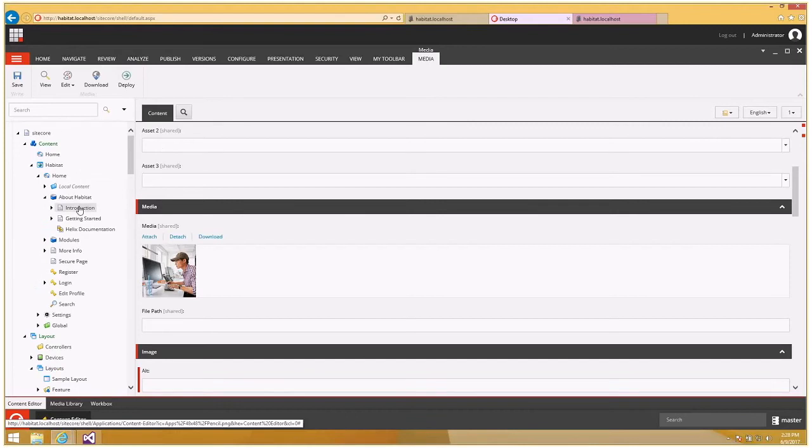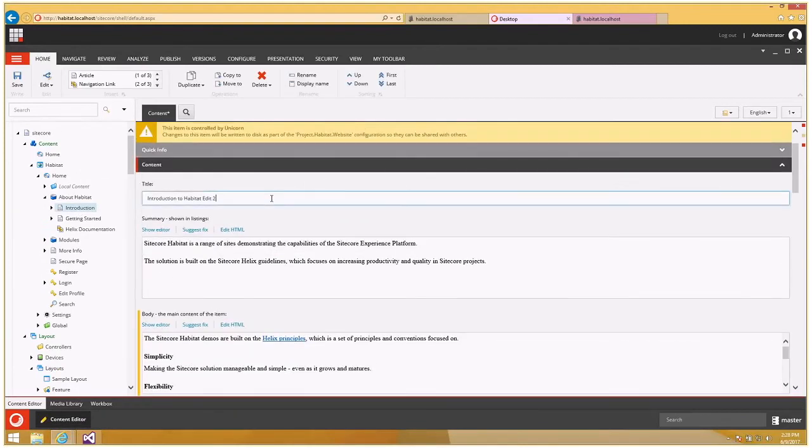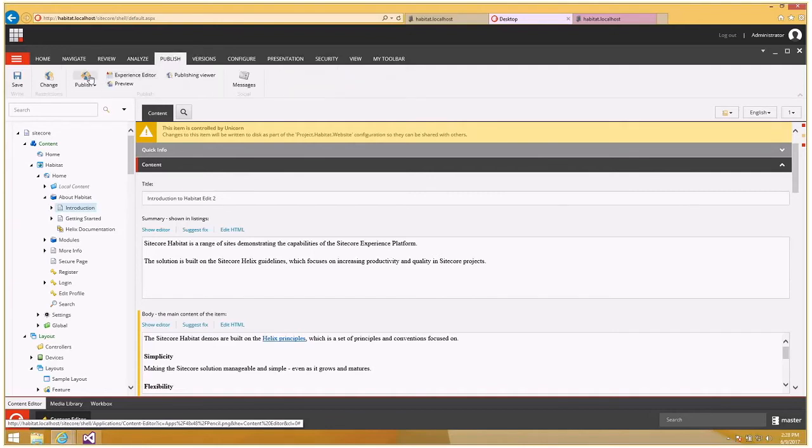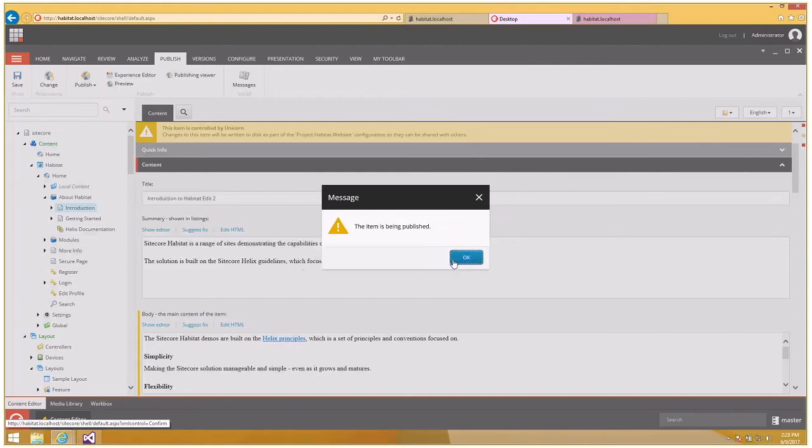And then again, if we come back up here to the content area and we make changes here, you'll be able to see that when I save these changes and we publish them by publishing just this item for now, that will make that item visible on the website.